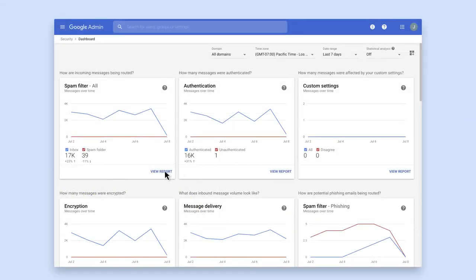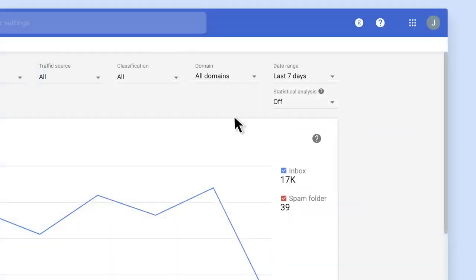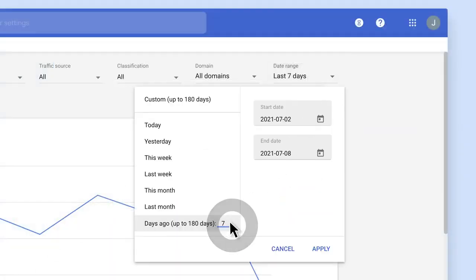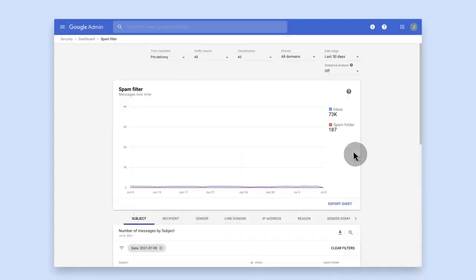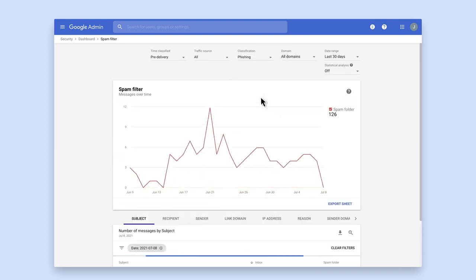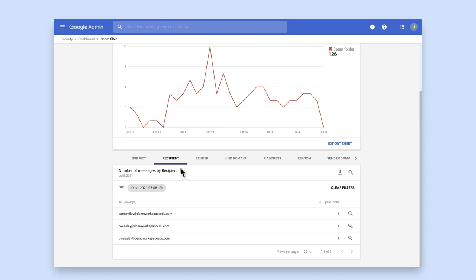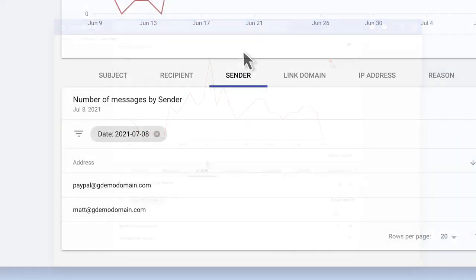Let's take a look at the spam filter report in more detail. First, let's look at 30 days worth of data. Next, because phishing emails can be particularly problematic, let's filter by phishing emails. In this case, there is an email with the subject "Refund Awaiting," sent to a few of my users. Looking at the sender addresses, you can see that they're a bit suspicious. I'd like to investigate this further.